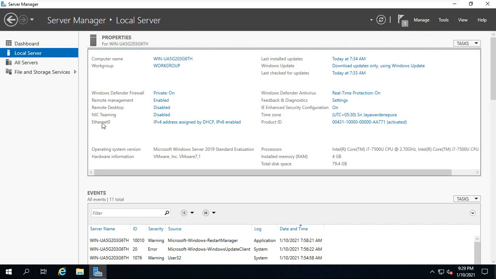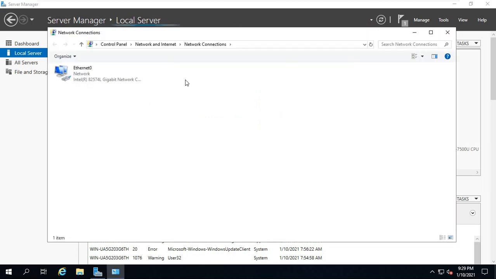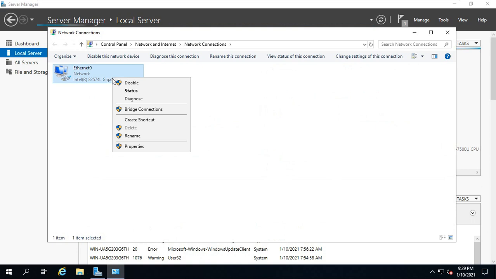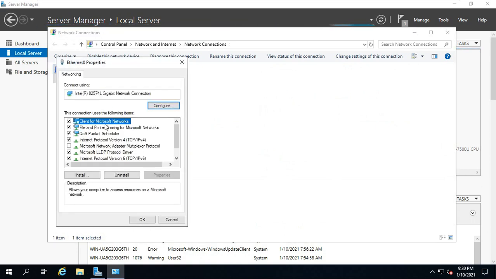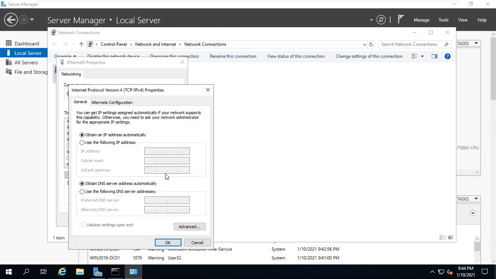In the Server Manager, you can see under Ethernet, it is set to an IP address assigned from DHCP. So let's click on it. That will open the network connection console, where our adapter is located. So select our Ethernet adapter and right-click on it. Then select the properties. Here, we are only going to use Internet Protocol version 4, so let's uncheck IP version 6 if it is selected. Now, select IP version 4 and click on Properties.